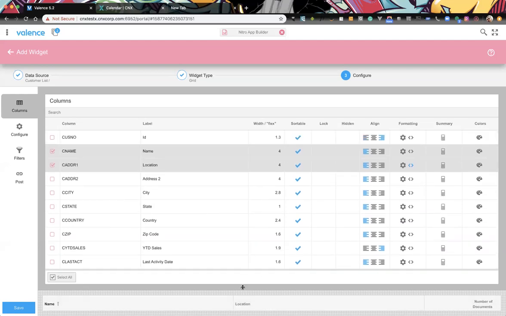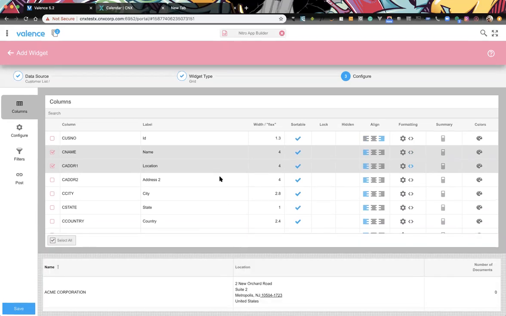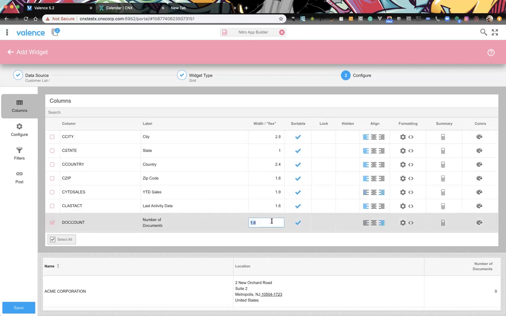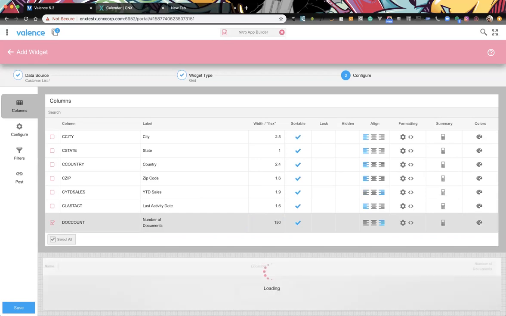So I'm going to say name and location can be the same. Docs should be, I don't know, 50. How does that look? Sure. Maybe we center align that. Yes.